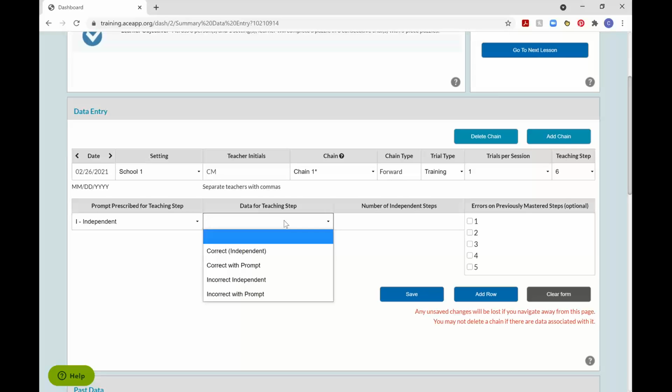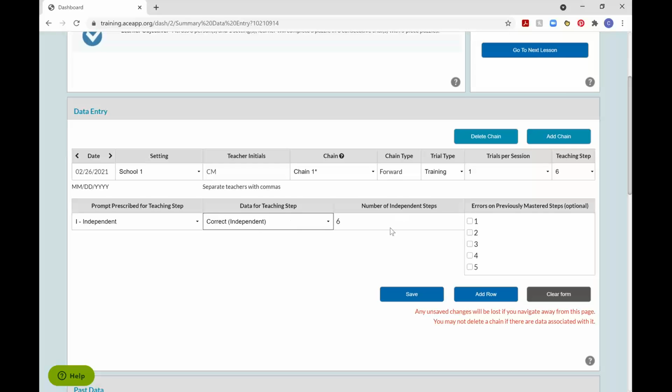Was he incorrect or was he incorrect with a prompt? So for this session, it's either going to be correct independent or incorrect independent. I'm going to say that he performed correctly. When I select my data, it's going to give me the number of independent steps total. The reason why it's saying 6 here is because I'm teaching a behavior chain using a forward chain. We're on step 6. That means that the student has mastered the 5 previous steps. That means that they should be independent. Because I'm entering independent correct data for step 6 for this session, that's why I'm getting 6 independent steps here.